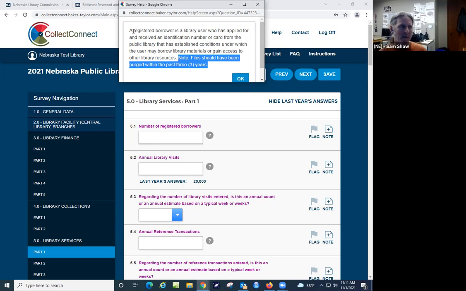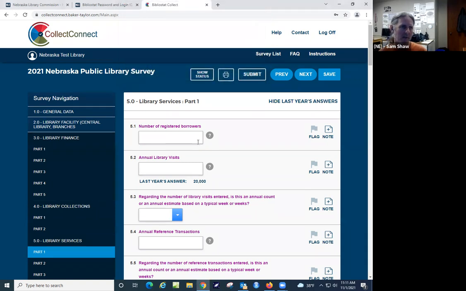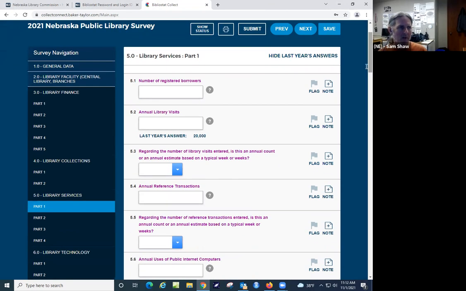And they also define this. A registered borrower is a library user who has applied for and received an authentication number or card from the library and may borrow materials or gain access to other library resources. So that's kind of a definition of what you report here. And then annual library visits. Again, this is people that come in the door.